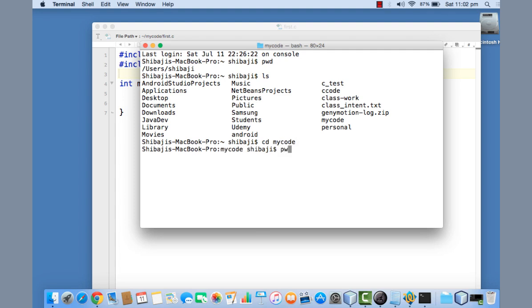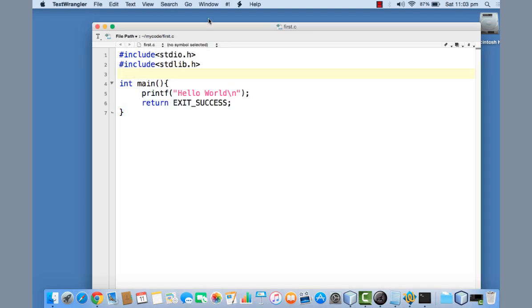So now I am giving the command present working directory, or pwd, to get the current path. You see that I am inside this my code, so this is my current folder, and that's also visible here. Okay, so now I'm giving the ls command to get the list of the current directory content. So there is only one file, and that's first.c. That's our program file. That means this one.